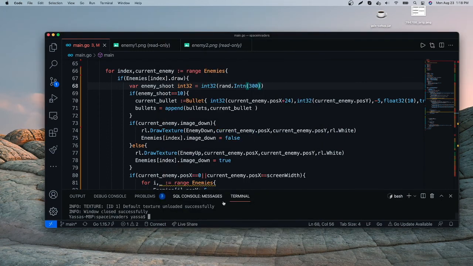Yeah, we're going to also want to go ahead and add some end screens and scoring and all that kind of stuff. So let's get to it.